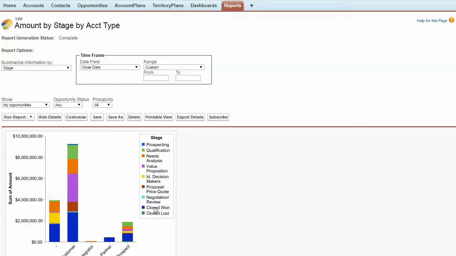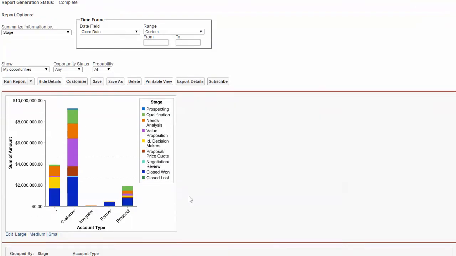The second gives you insight by, again, stage in the sales process, but also versus type of customer, if that is important to you, type of account.